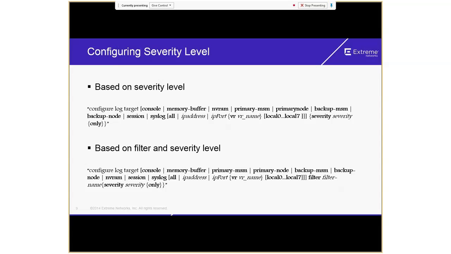So this is how you can configure based on the severity level. The command would be configure log target, where you want the target to be, whether it's console, memory buffer, or you want it to be sent to a syslog server. And at the end, you can mention the severity you want. If you want only one specific severity, you mention it at the end of the command.